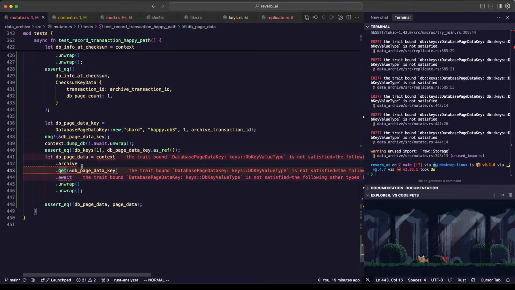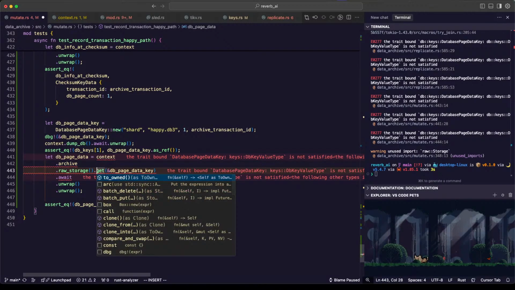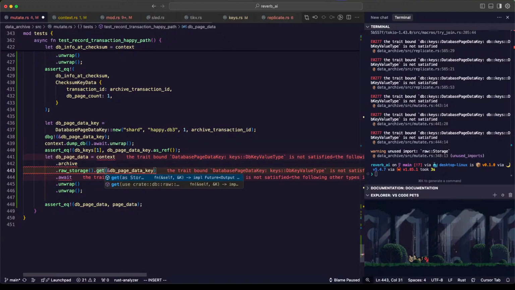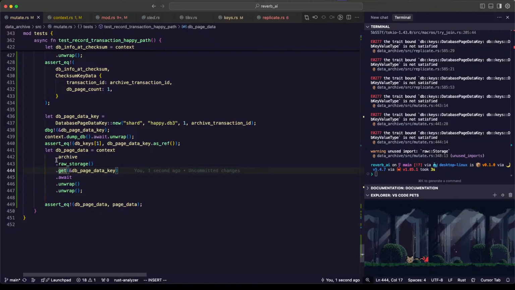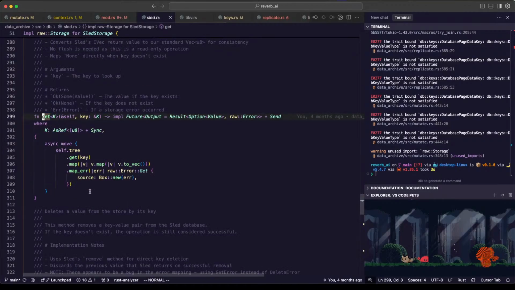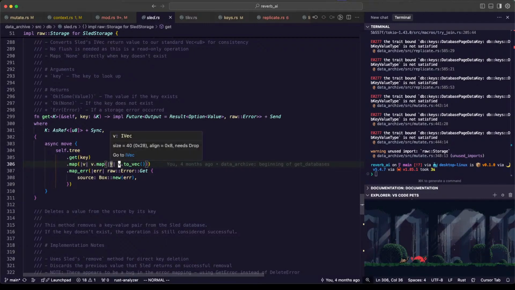Okay. Archive dot raw storage dot, was it dot get? Is it just get? That should work. And it should give us back what we're looking for, raw storage to get. Pretty simple. Map get. What is V here? Oh, right. IVec.